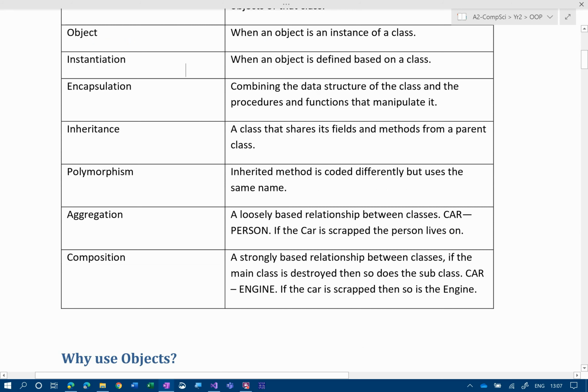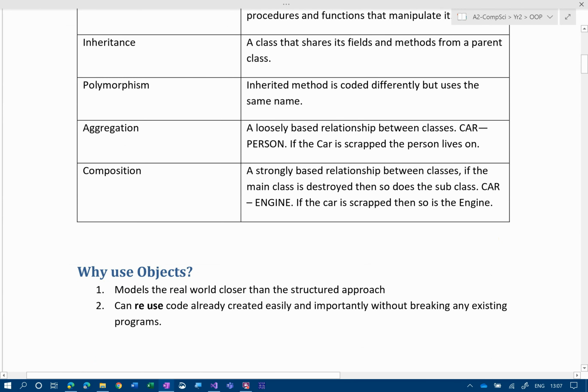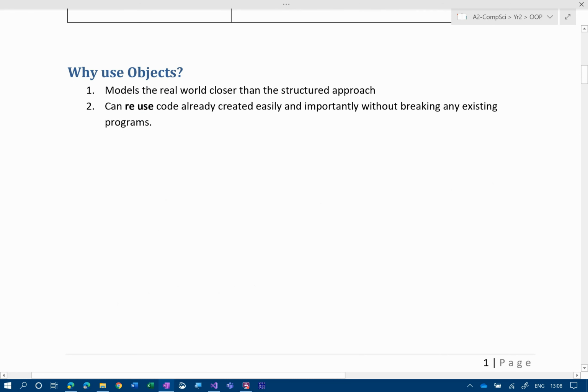Apparently the AQA definition of these differs from most other people, so we just have to go with the AQA one. Aggregation is a loosely based relationship between classes, so a car and a person. If a car is scrapped, the person lives on. But there is a relationship. A person can have many cars, but basically when the car gets scrapped, the person usually lives on. Composition, a strongly based relationship. So, for instance, the car and the engine. A car is composed of an engine, if you try and remember it that way. When the car is scrapped, the engine would also usually be scrapped. Okay, there are always many caveats with these things.